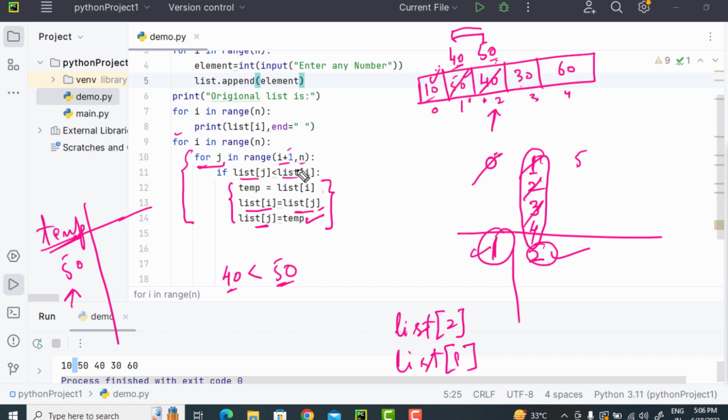Now the same thing will be done again, because we have to iterate again. So I am going to go here again, to for j in range i plus 1. j is already 2, and I have to range it from 2 to 4, so it will be incremented by 1 and become 3. So i will remain 1, and list of j is this list of 3, it is 30.